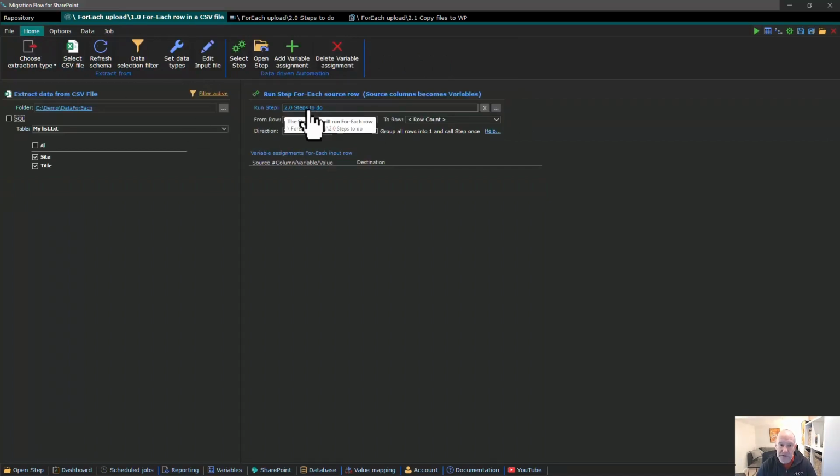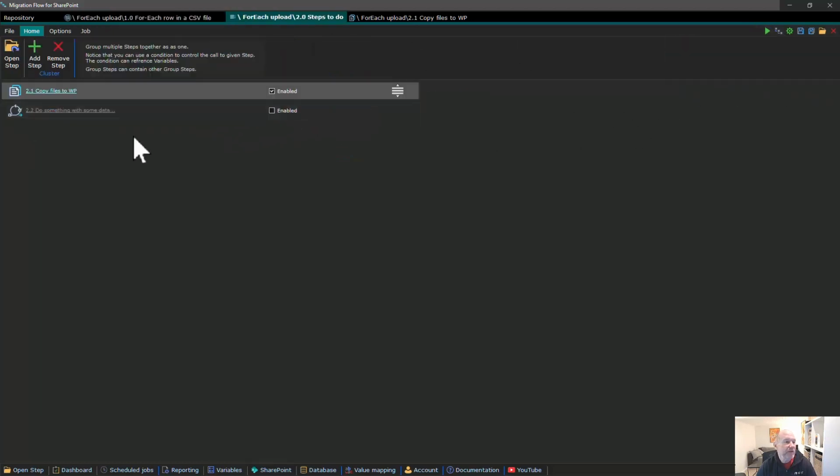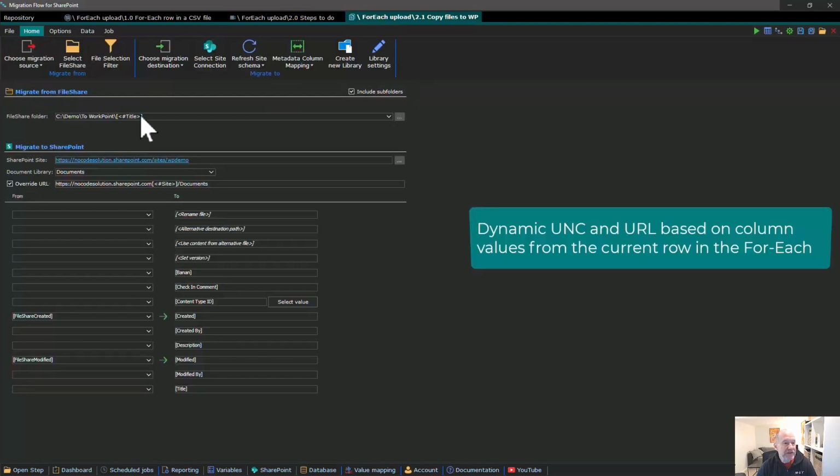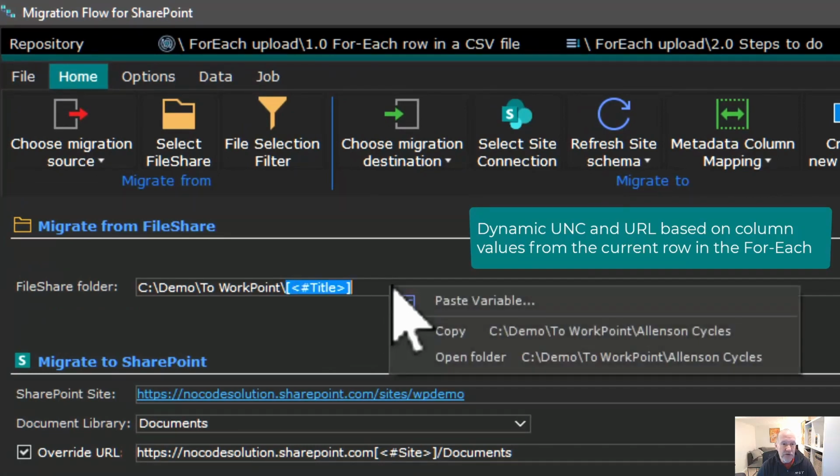This is the step that's being called. I can either click it here or I can see it in the call tree. But for now, I'll just click it here. You can see the next thing that's going to happen is it's going to copy some files. So I'm going to open that. And now if I right click here, you'll see what this UNC will evaluate to. So I'm going to right click and notice that Allison's cycles has been inserted. So this part of it is hard-coded and this is dynamic.